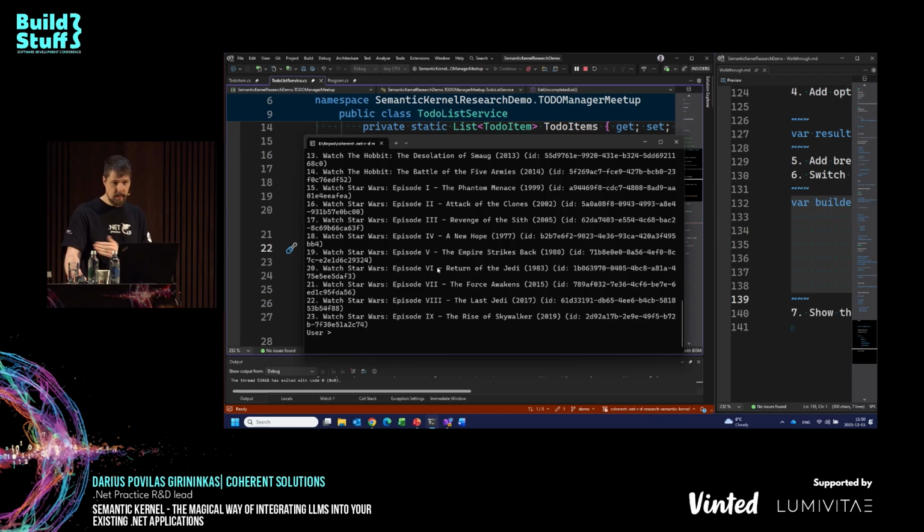And for our users, right, this is quite powerful. You saw, like, I wrote relatively little text, and I can get all of these to-do items, right? And I can tell it, like, I've actually watched the original Star Wars trilogy.